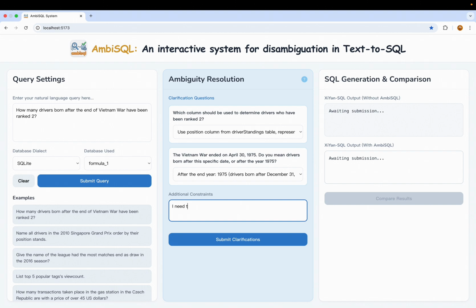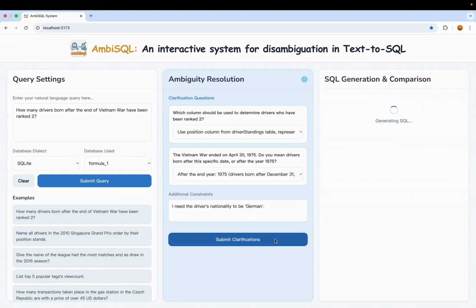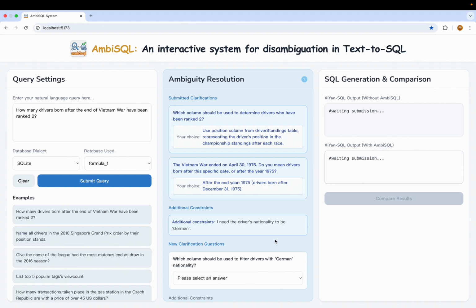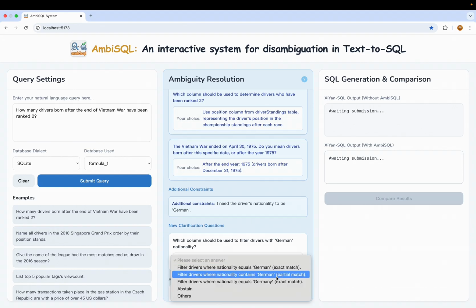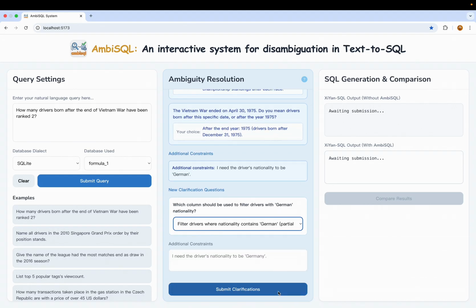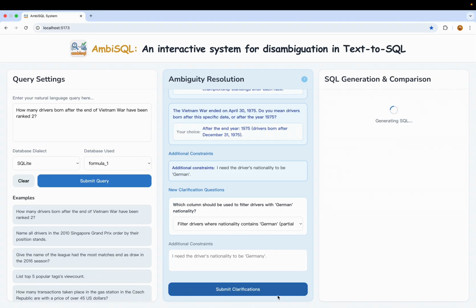After selecting the appropriate option, we add an additional constraint specifying that the drivers must be German and then submit our choices. At this point, another ambiguity is detected within the newly added constraint. We again select the correct option and submit it.